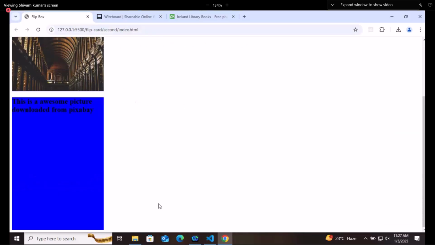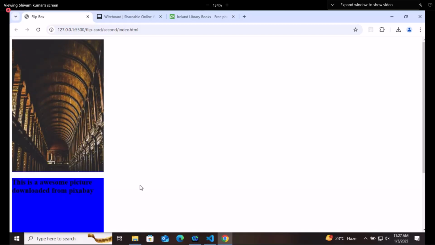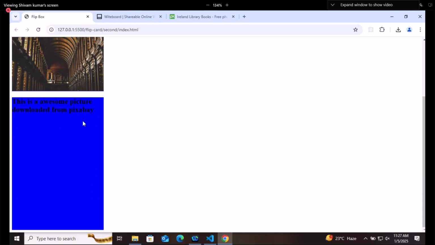Now tell me, do you have any problem in this part? No, it's a simple design, right? It's a very simple design. There is no problem in this code. Now let's adjust the design here.